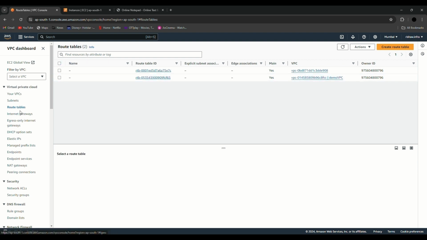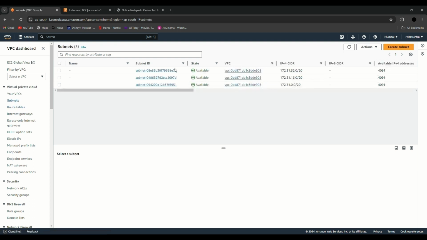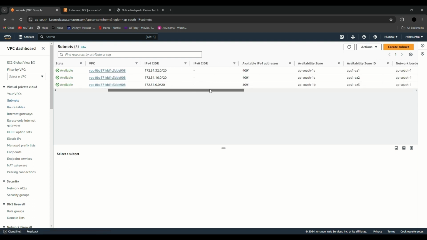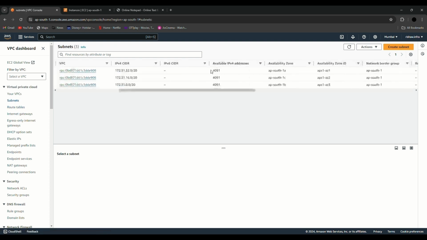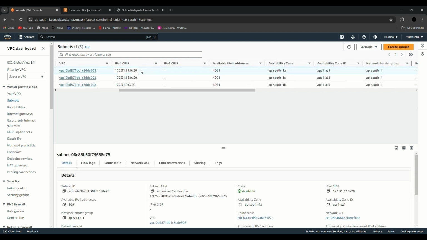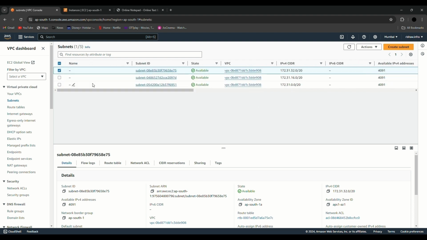Now what we need to do is create subnets. So these are the default ones. You see they have a /20 range. That means the total IPv4 addresses that they had were 4096, but 5 IPs are reserved by AWS, the first 4 and the last one. So that is why they are only showing 4091.